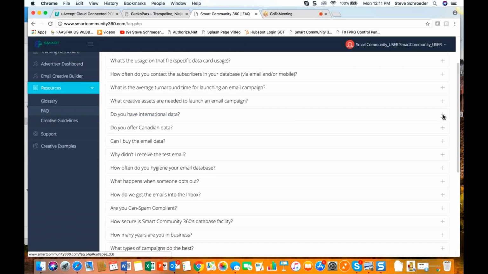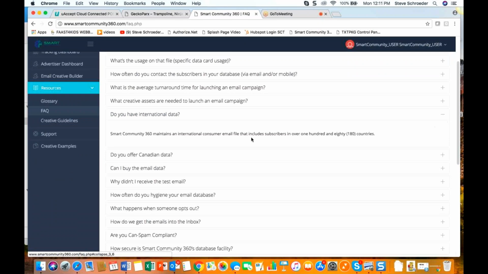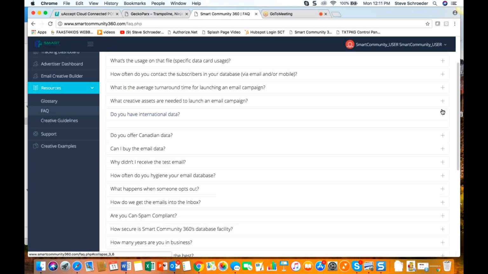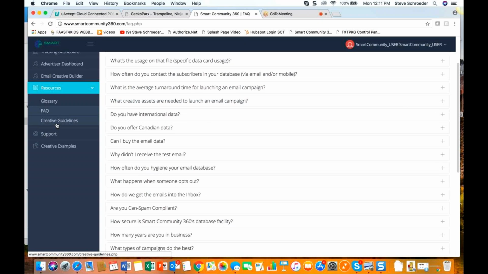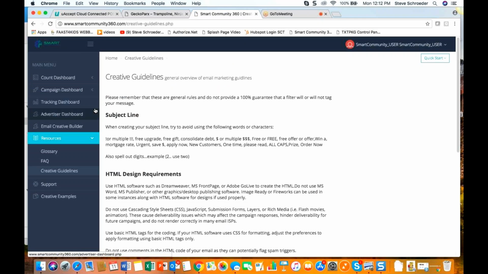Now, if you click on this little plus sign over here, that's the answer then, right? Yep, you got it. Okay, and we are a smart community for using this. Okay, and that's the answer. Okay, no problem. And however long it is, that's how you get it. Creative guidelines. Did we already look at that? No, these are just the guidelines into building it, right?